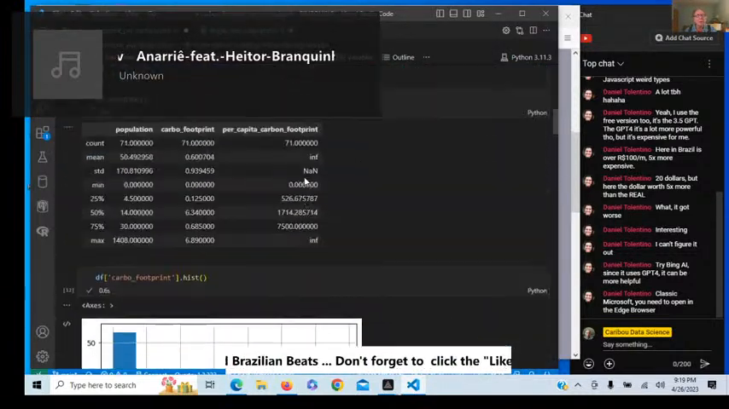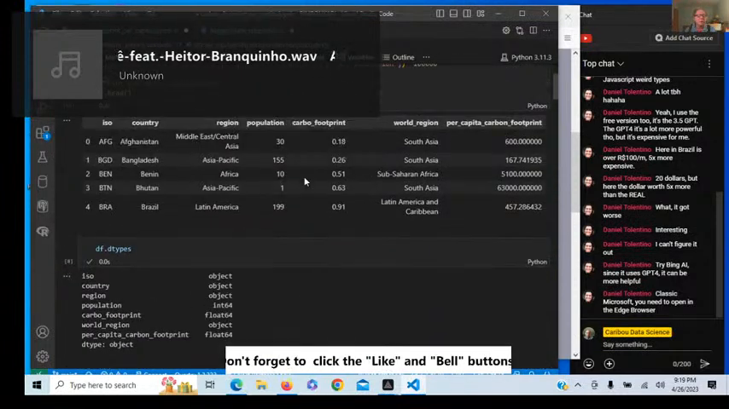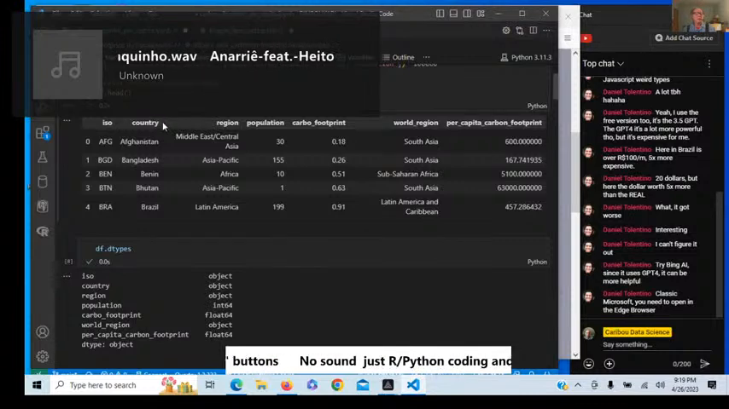One thing we can do, we can drop a few columns up here. We can drop ISO. Let's see. Let's start with something easier. Region, population. So let's drop ISO.